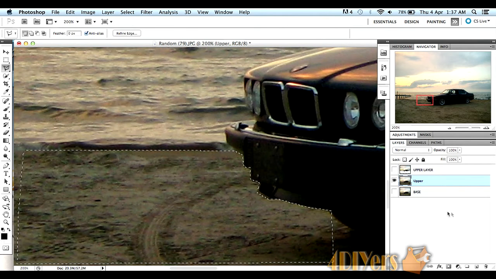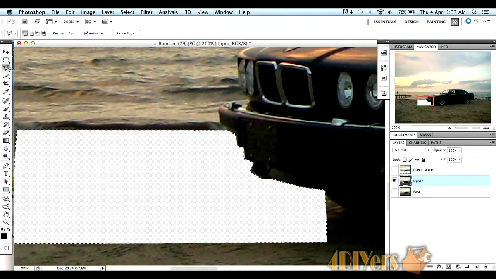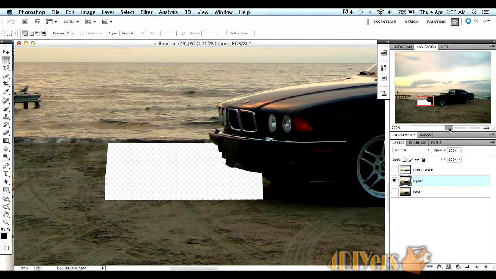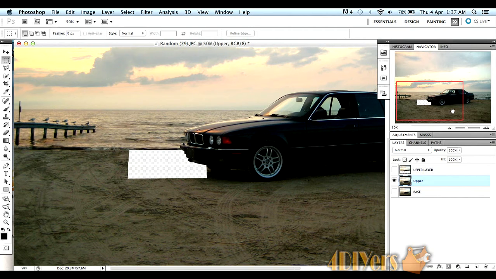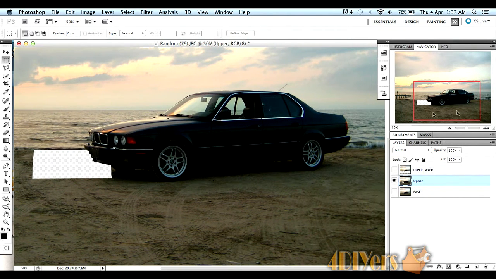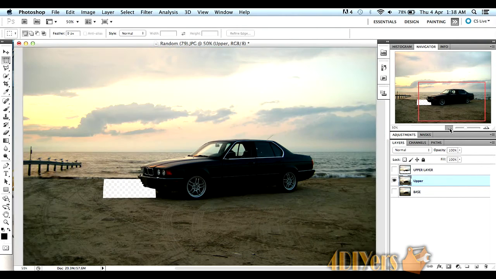Now once you have that selected, make sure you have the upper layer selected. Simply press delete and you'll end up with a background like this. Now we'll do the same technique all the way around, continuing on the ground and around the vehicle. We'll also cut out the fenders on the vehicle, continuing on to the bumpers and along the ground also.